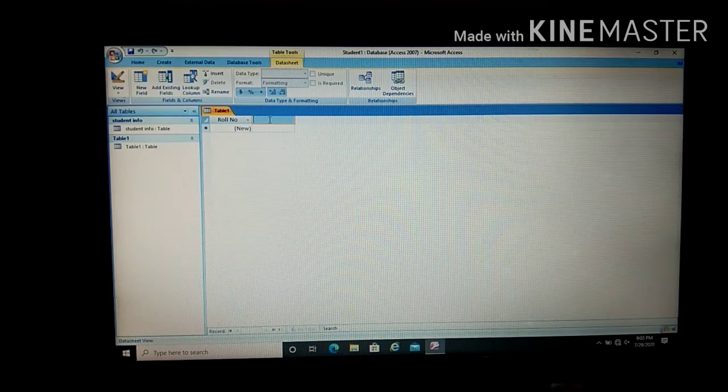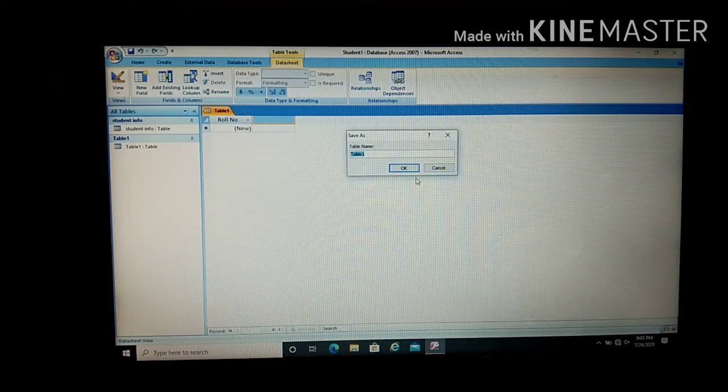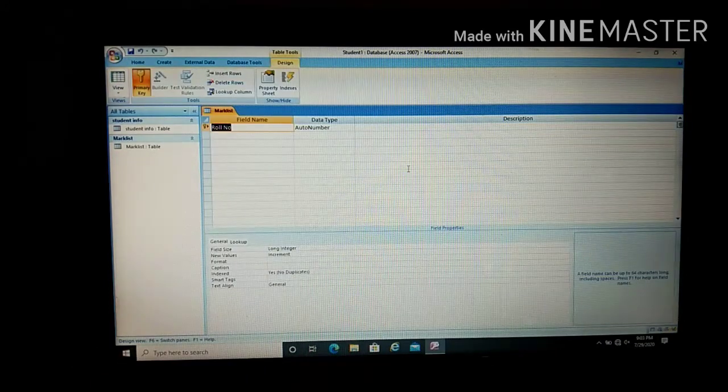We can also do it in the design view. How to do that? We have to click on View and then Design View. It will ask the name for the table. So here we are creating a table for the mark list, so I'll type the name for the table like Mark List. Okay, click on OK.